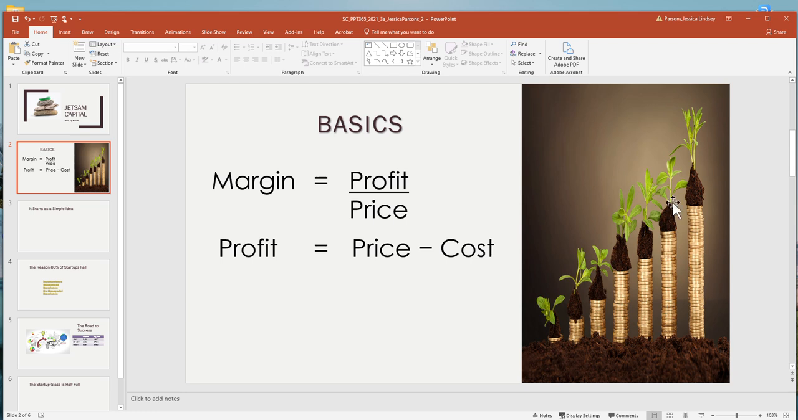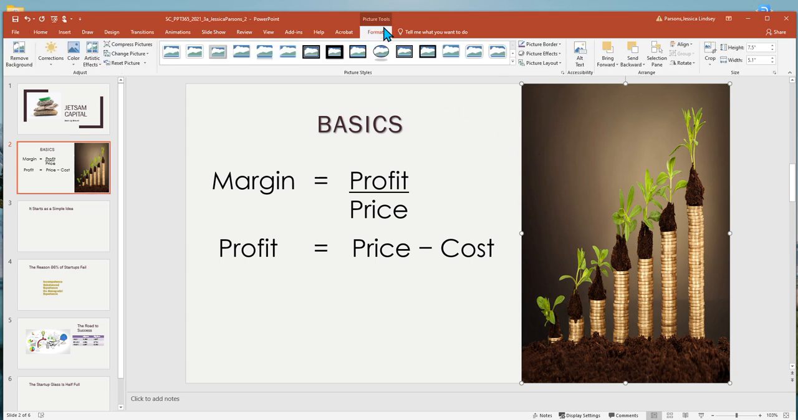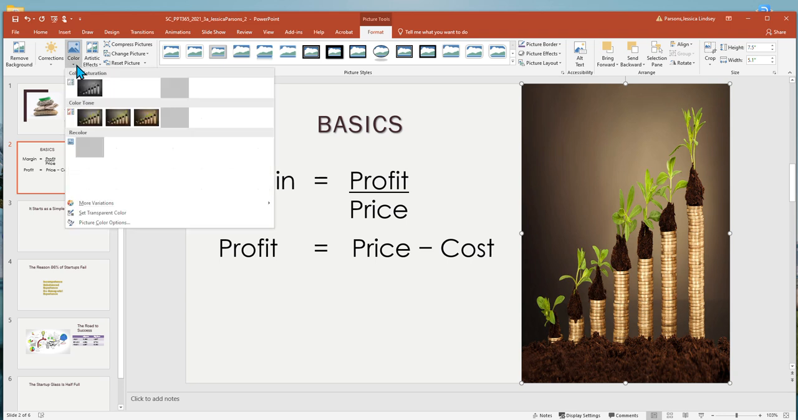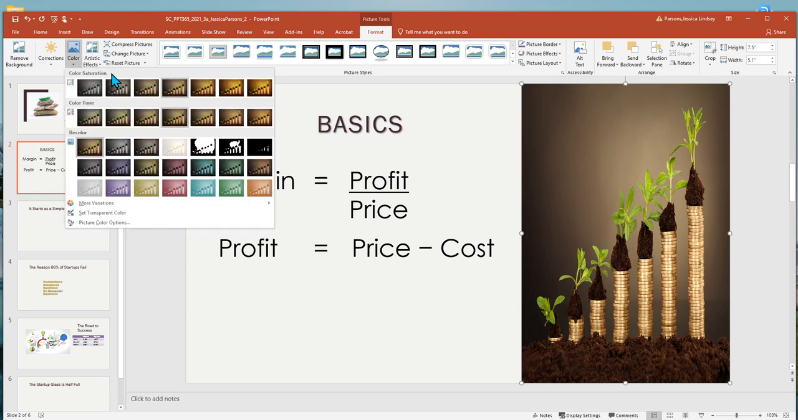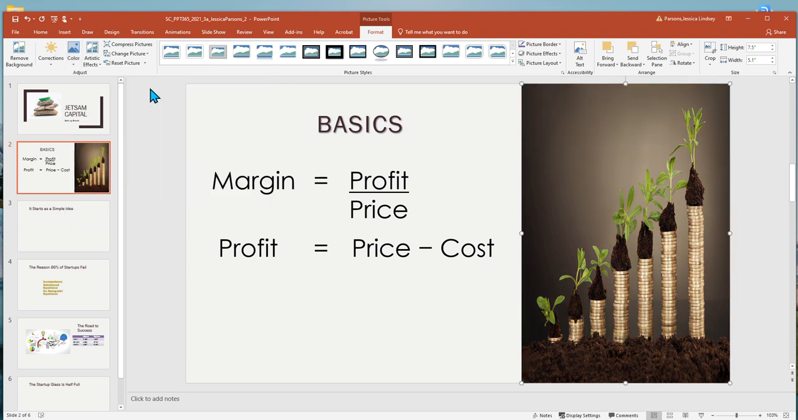This is the one with the stack of money that looks like almost bamboo. So we're going to apply the saturation 66% to the picture. So we're going to click on that image again. We're going to go to Format, and we are going to go to Color. We can see this top row here is all color saturation. So we're going to roll over and look for 66, which looks like it's this third option here, and give it a click.